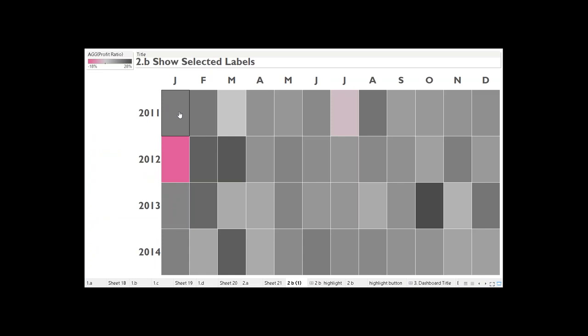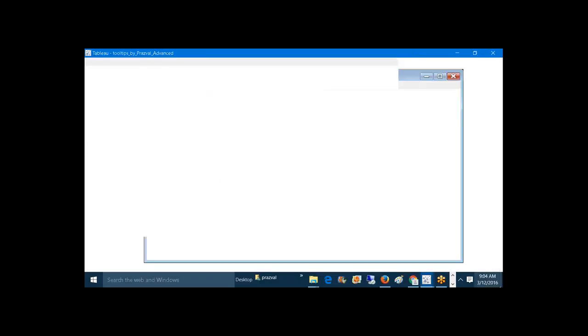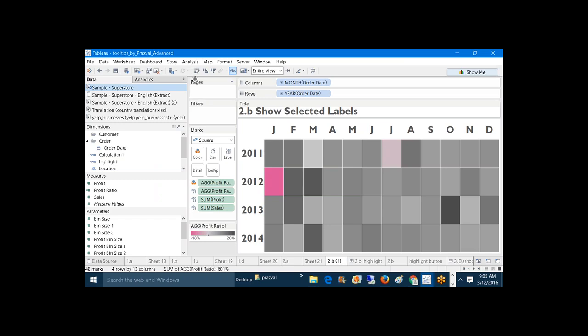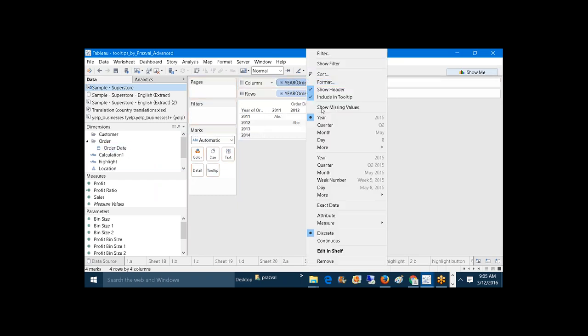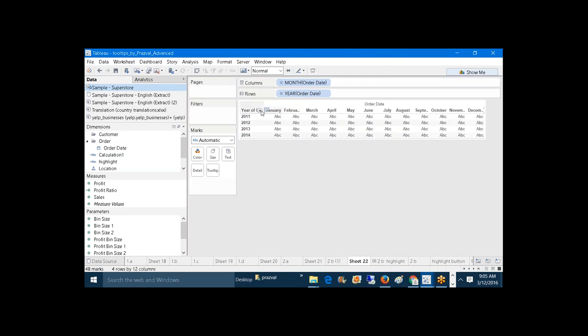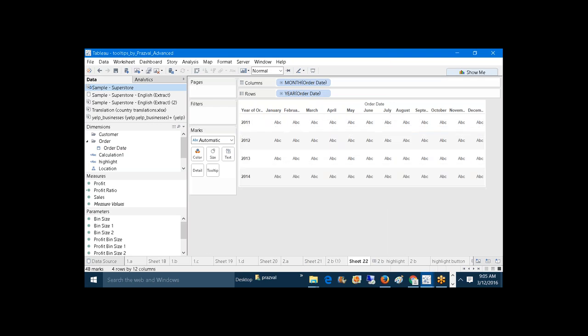If you want to build a calendar type of sheet like that, in the rows we're having all the years, and in the columns we're having all the month names. So first get all the years and the month names. Create a new sheet, drag order date and profit into the rows, again drag the order date and profit into columns. Just get here month. Here we got the year and there we got the month, right?